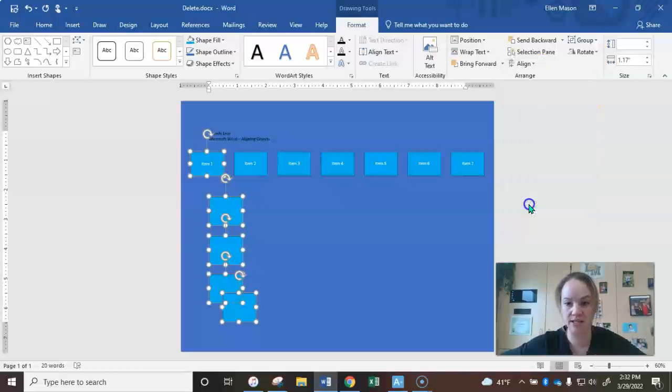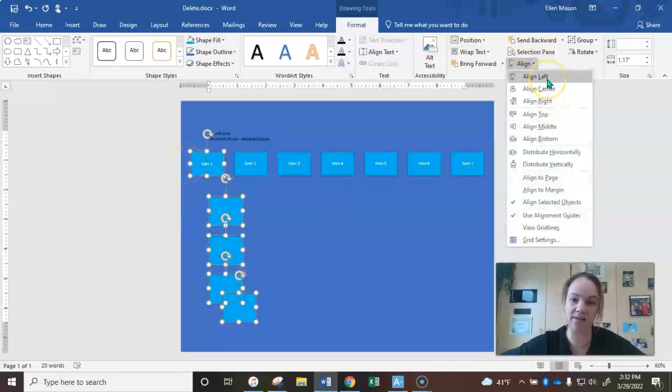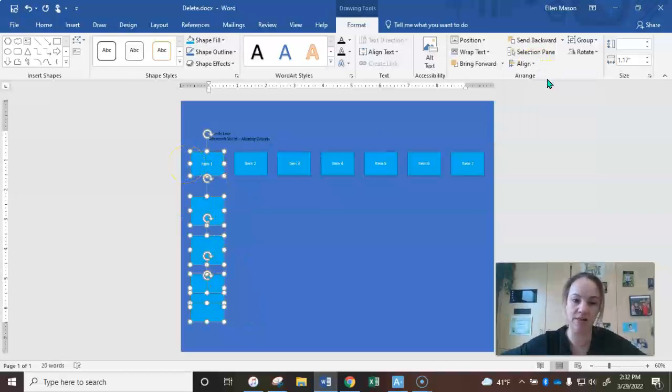So what that's going to do is align all of these selected ones to the left with this one, because that's the one that's furthest to the left. So we selected Align Selected Objects. Now we're going to hit Align Left. That's going to line those up.